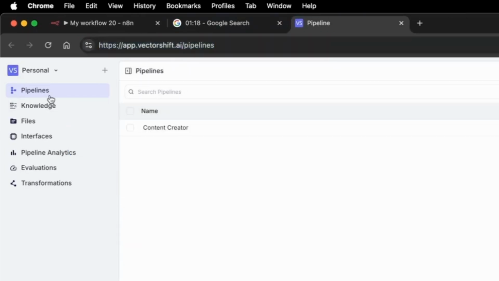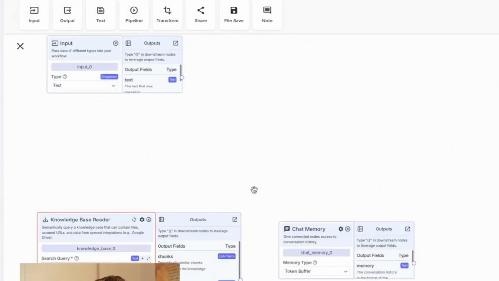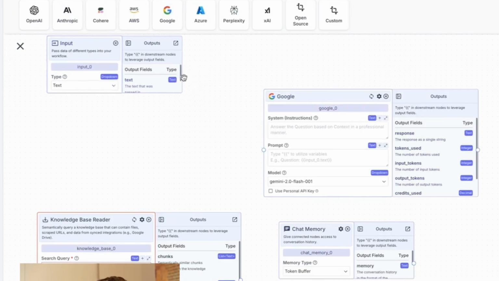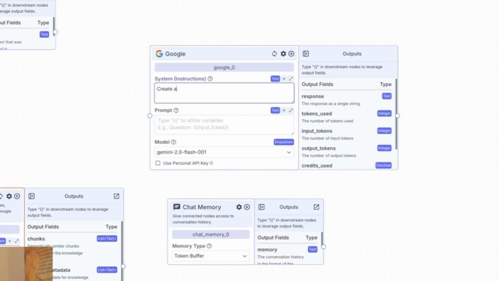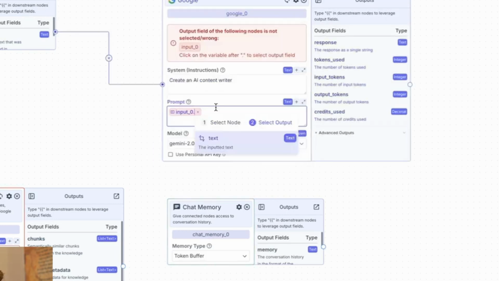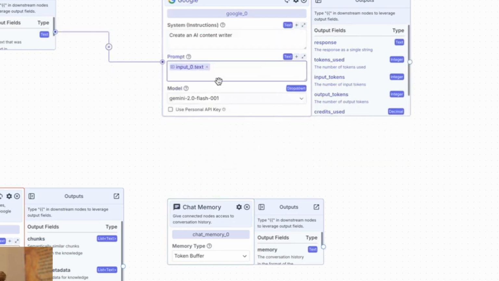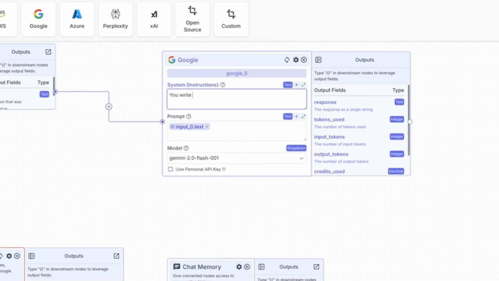vectorshift.ai, like you can see right here, and we have this content creator. This is actually set up with Anthropic, but I'm going to delete that. And then we're going to add a new LLM here called Google. So let's open that up. And then if we say, okay, create an AI content writer, the prompt we'll put as the input. So we're just going to type in that. There we go. And we'll change the system instructions to: you write AI content.